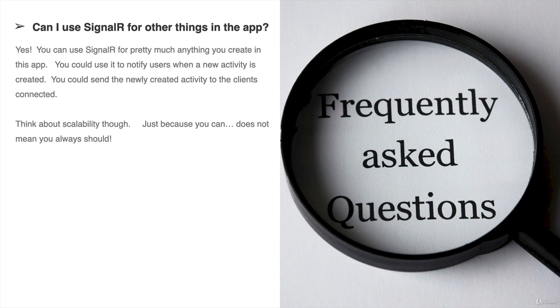And then the clients would maintain, if you did it at the app level and keep them connected, then the clients would maintain that connection and you could use it as a general notification. So it might be something you want to try and experiment with, as an example. Do think about scalability though in the real world. Just because you can does not mean you always should.